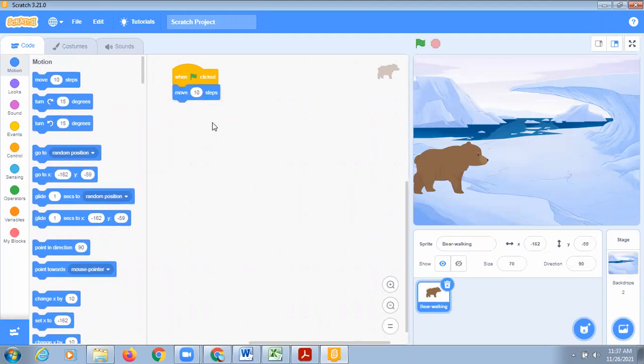You can take 15 steps, you can take 20 steps, but if you want your animation to look like an original animation, it should not look like it's a fake animation. So then you have to take a smaller number of steps. So move 10 steps, and after moving 10 steps, I also want to change the costume. Costume means the position in which the bear is standing. That is costume. Costume doesn't mean the cloth he is wearing. Costume means the position in which the bear is standing, right?